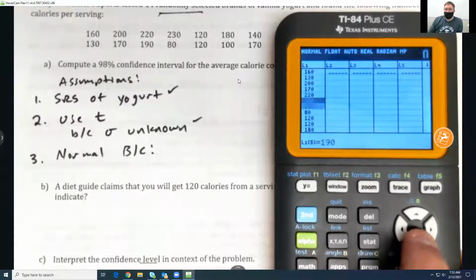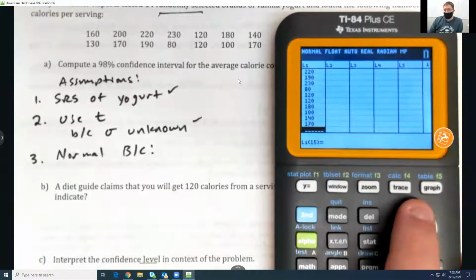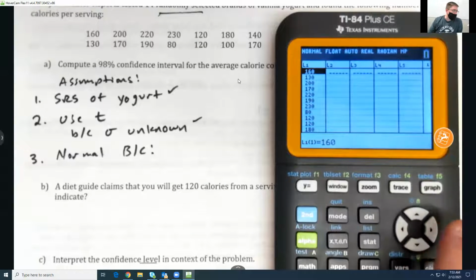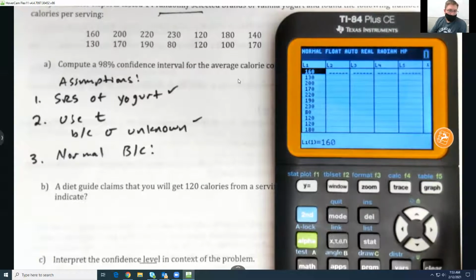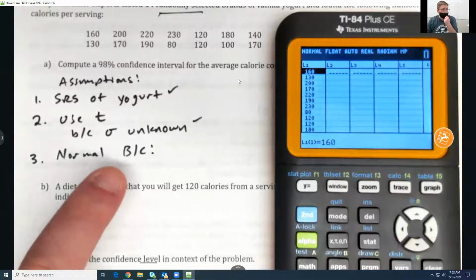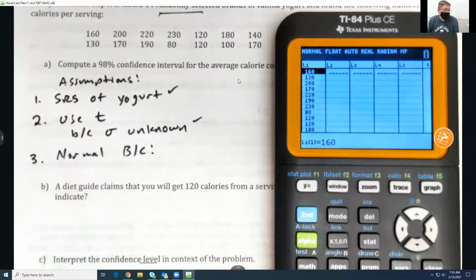All right, so all my stuff is in there. Double check that you've got 14 entries and everything should be good. All right, so the first thing we want to do is prove that this is normal. Don't start doing calculations yet and wasting your time if it fails assumption number three, because it might. It's unlikely, but it might. And then you're going to waste your time doing something you don't need to.